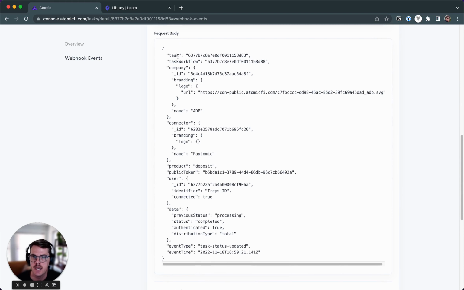So you can see the task ID and workflow ID. You can see which company it went through. You can see which product you're hitting, so whether it's a deposit task or a verify task or one of our other products, and the identifier for the end user that you send off whenever you create your access token. You can see the event type, so this is how you'll know what happened on our back end.